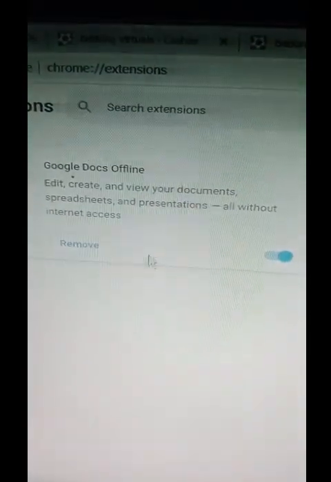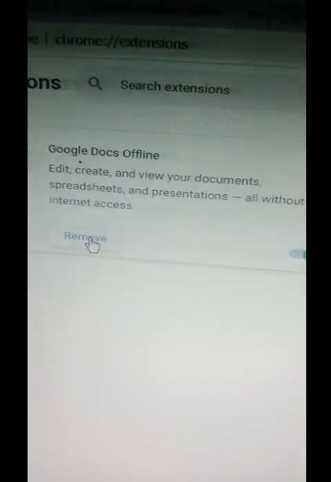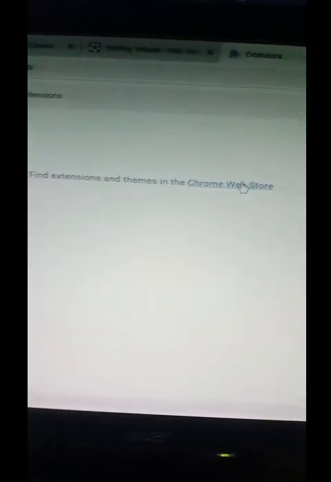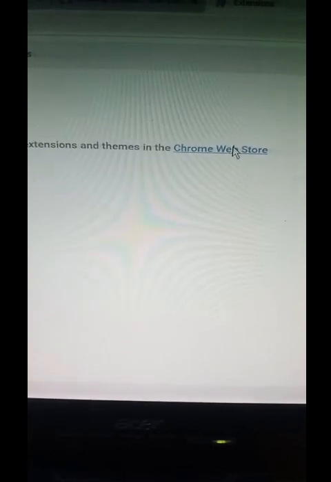extensions. So for the extensions, usually if there is a particular extension that is not needed, it can be removed so that you can have access to the Chrome Web Store. So on the Web Store, you click on this Web Store.